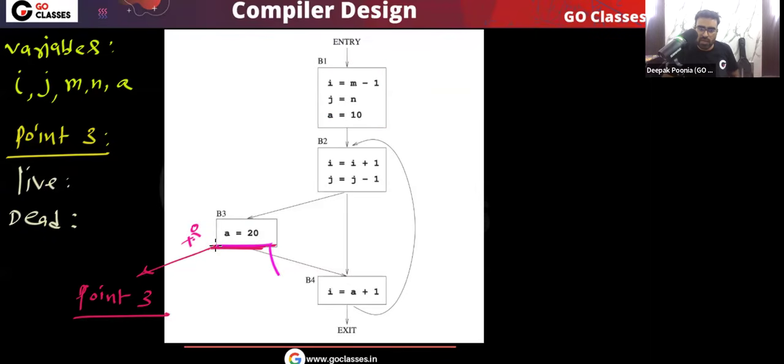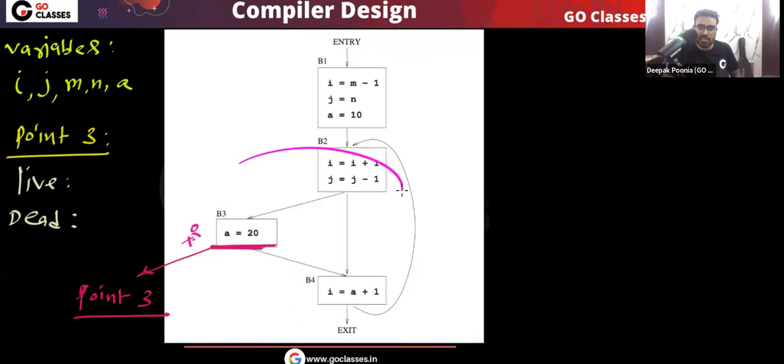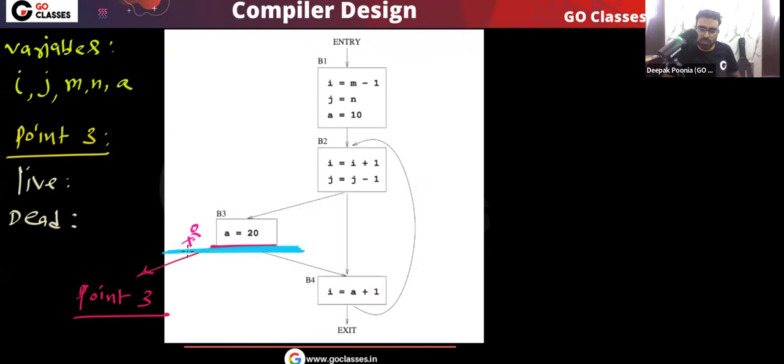Because whatever I do, this is the area where I will get stuck, and in this area there is no M comma N. So definitely, if I start from this point 3, there is no path where I can find the use of M or the use of N. Yes or no? So they are definitely dead. What next? If I start from here, there is only one outgoing edge, so I have to go here. And here you can see that we are using A before it is defined. So yes, A is alive at point 3.